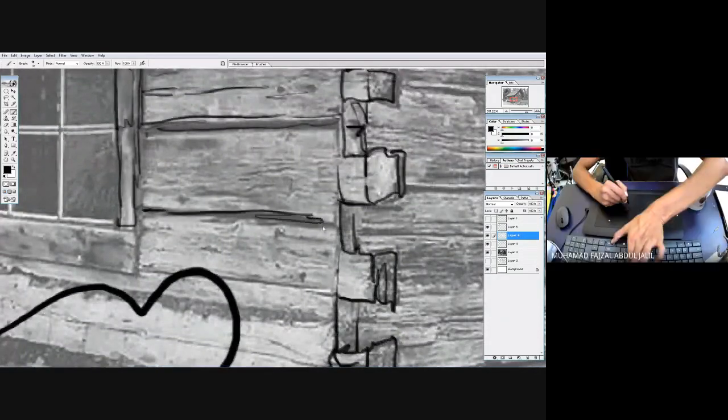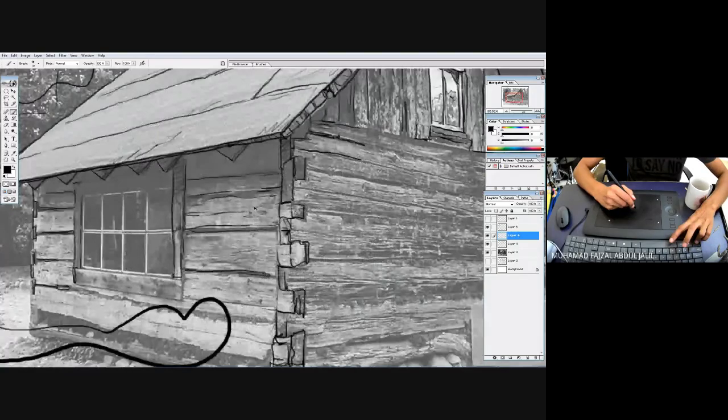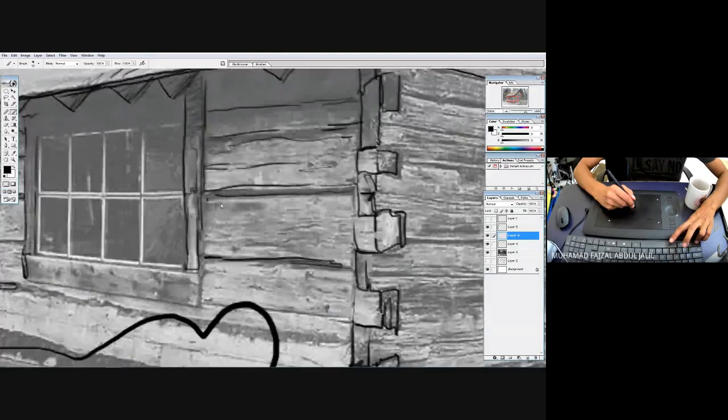Space bar to move a bit farther. I will draw from farther. Okay. Zoom in, control, space bar, right, and move here.